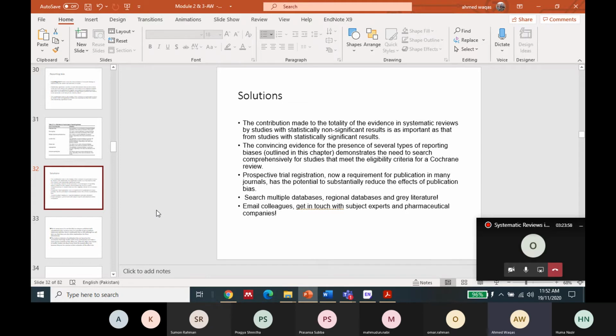So do a comprehensive search for studies, and to counter publication bias, for instance, if you want to look at studies that had null findings and never got published, you can just go to the prospective trial registries.